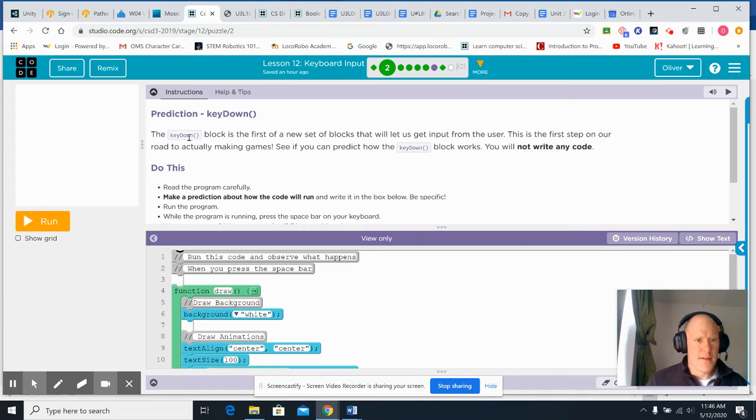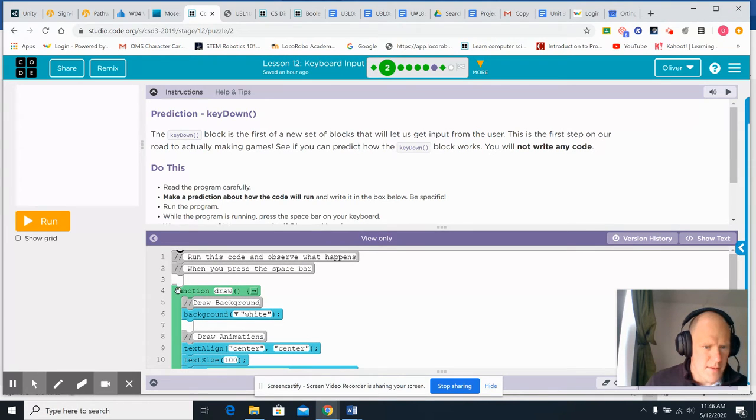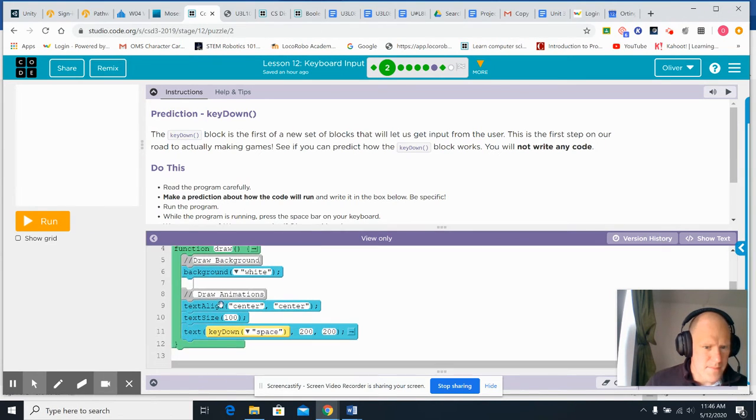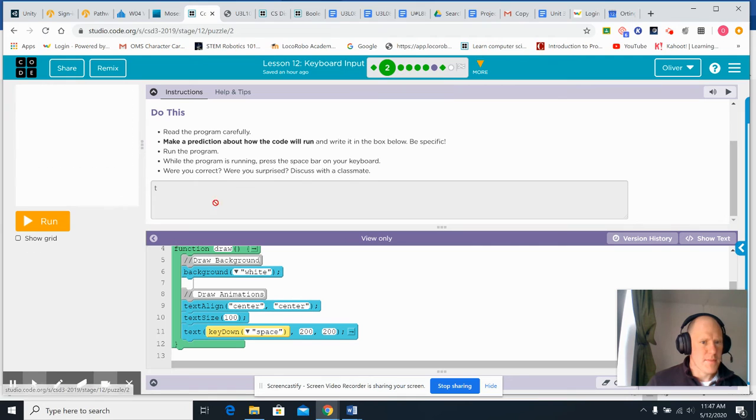So what we have here is prediction: key down. We have function draw. In the draw loop, we draw the background, which is white, and have the text centered. Text size is 100, and the text is "key down space". You need to predict what you think is going to happen. So you predict what's going to happen, and then you can run it as you like. I'm going to move on, but that's what you do there.